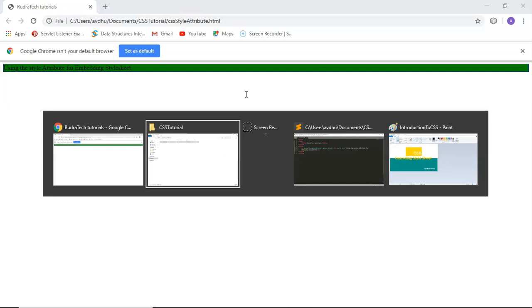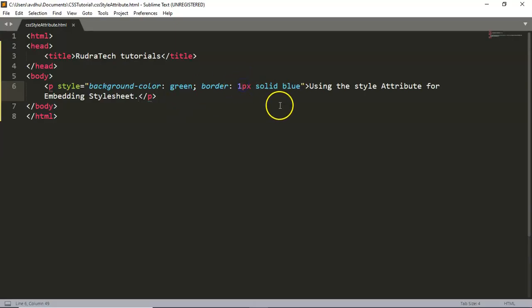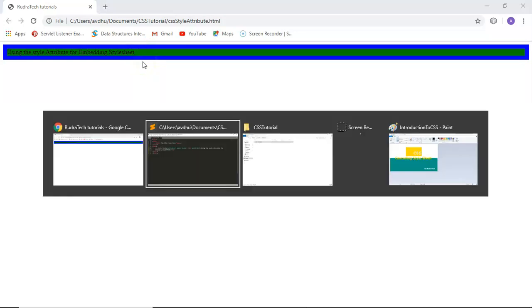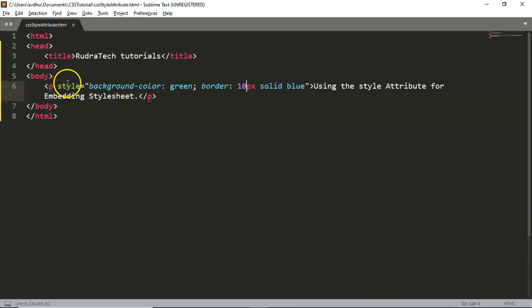Now let me increase the size of the border, that will make it more visible. And I'm going to refresh this. So now you can see the style of the border and the background has been set for this paragraph tag. So this is how you can use the CSS embedded using the style attribute. And while doing so, you have to add the style attribute to any paragraph or any kind of tag present within the HTML and set their properties and their values.